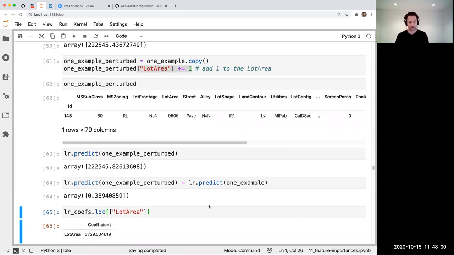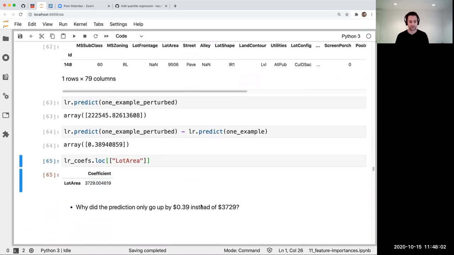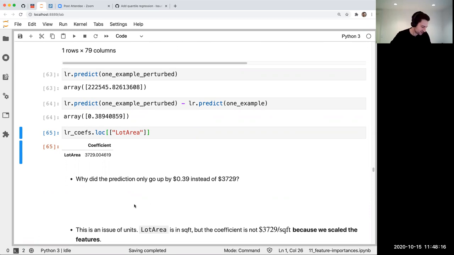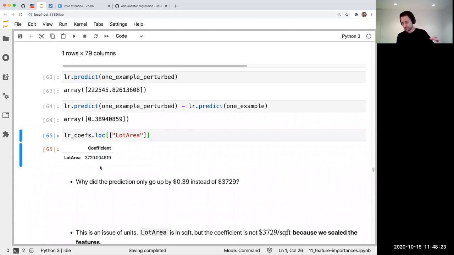Right. So someone has given a suggestion in the chat. So the issue here is the units and the scaling. So lot area was a numeric feature, which means that in our pipeline, it was getting scaled by standard scaler. And so the linear regression, the ridge, what's feeding into it? Well, what's feeding into it is the scaled features, not the original features.